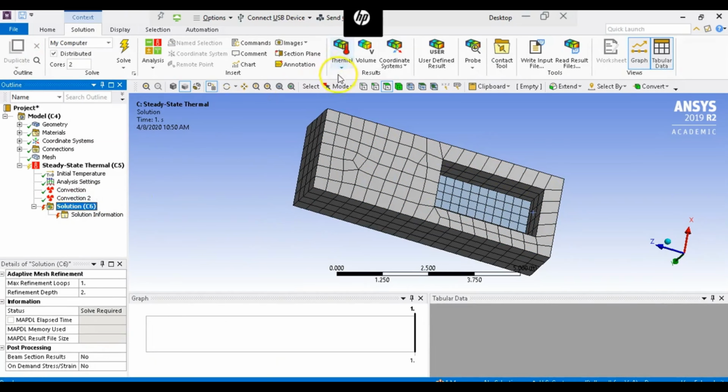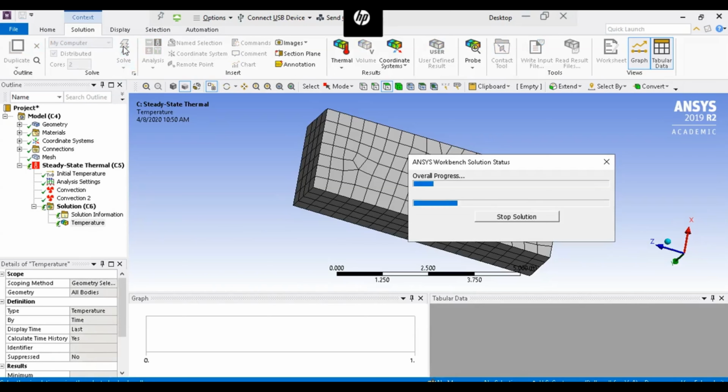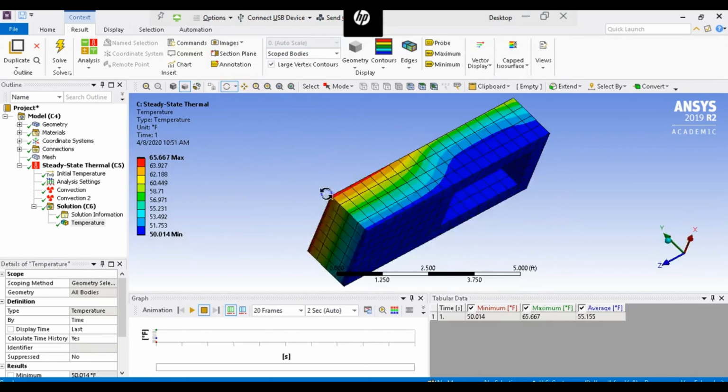Once you hit the solution, we have the thermal here. We are looking for the temperature. So here's the temperature, and hit the solve button. Okay, now I had paused the video. It was taking a lot of time. So now we have this solution here.